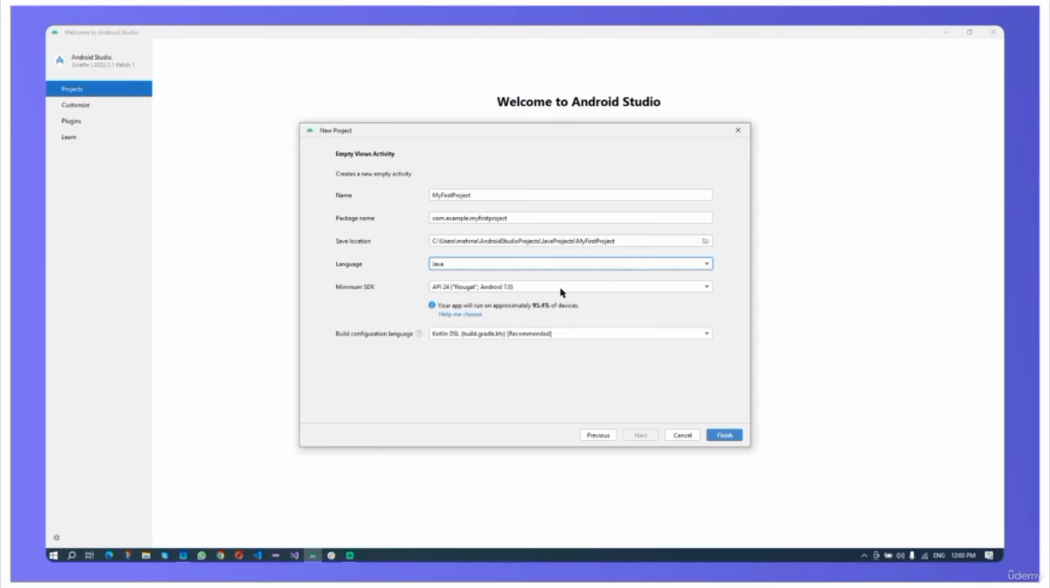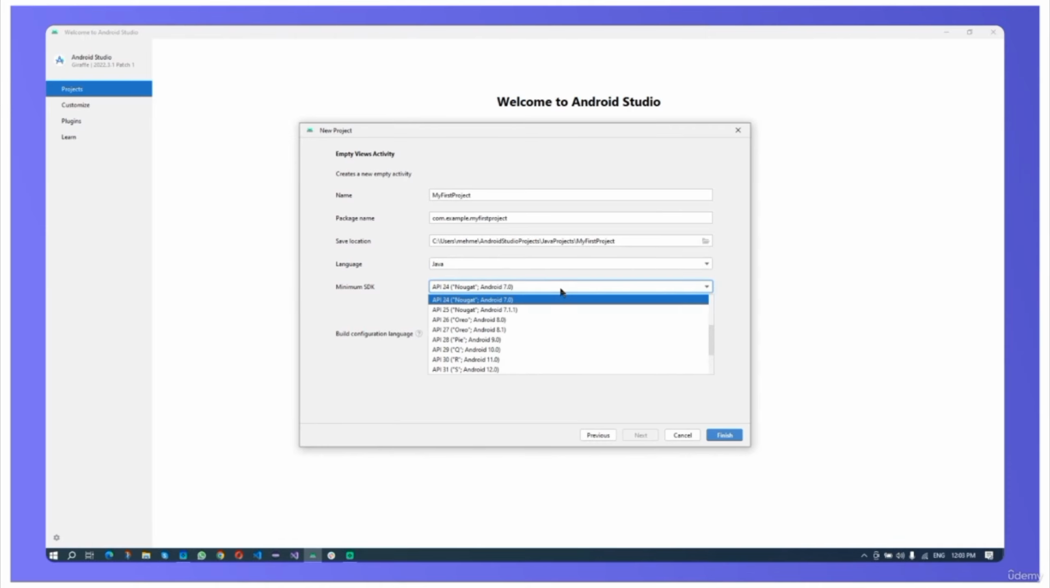The fifth part is the minimum SDK part. In other words, in this section, we determine from which version of Android we want the applications we will make to run. As you know, Android is constantly releasing new versions, like Android 10, Android 11, and Android 12. From this section, we can determine the minimum Android level that the applications we will make will work. For example, if we choose Android 8, the application we will make will also work on Android 8, Android 9, Android 10, Android 11, and Android 12. So the version you choose refers to the minimum Android version.